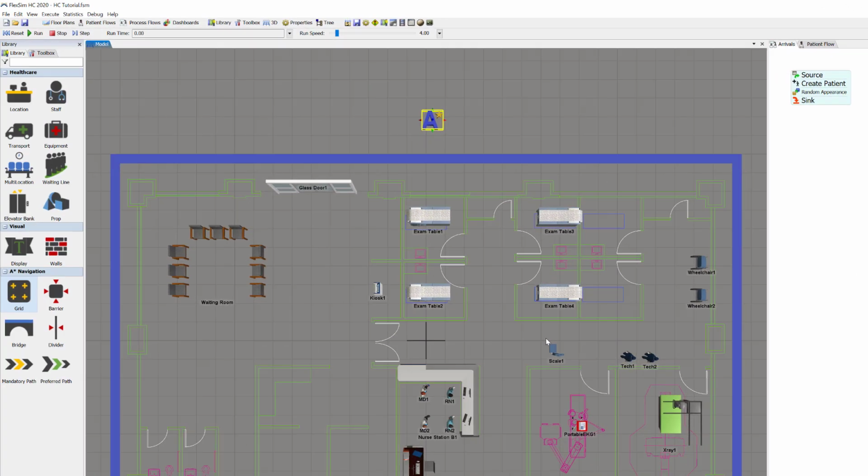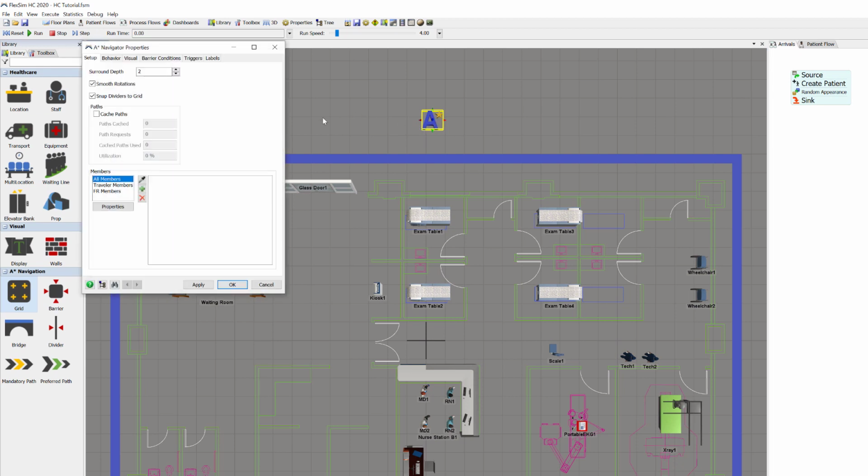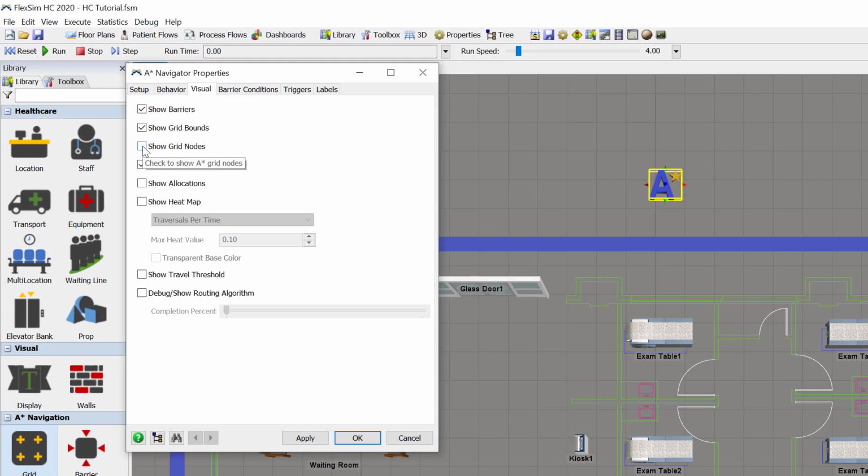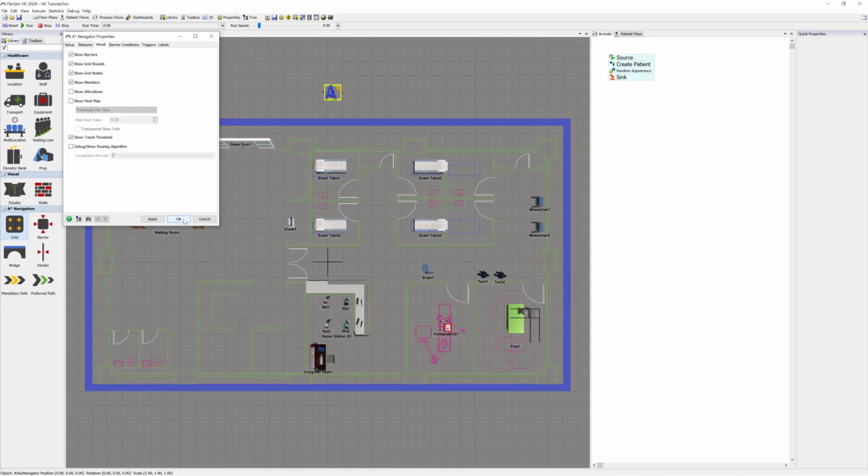Next, we want to double-click the A-star icon in the 3D view to open the A-star Properties window. On the Visuals tab, let's check the Show Grid Nodes box as well as the Show Travel Threshold box. I'll explain what travel thresholds are later.